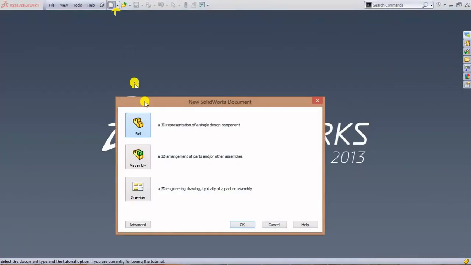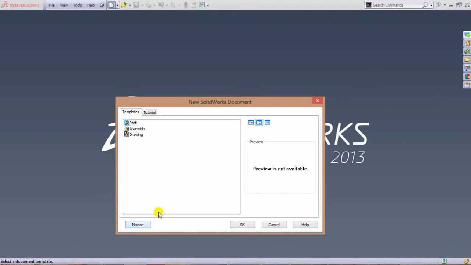I begin by pressing the New icon. A window will appear asking whether you would like to create a part, assembly, or drawing. These are the three main types of files in SolidWorks. Now notice the Advanced option here. The Advanced option gives you access to additional templates. This is used for customizing. I will talk about it in another lesson.